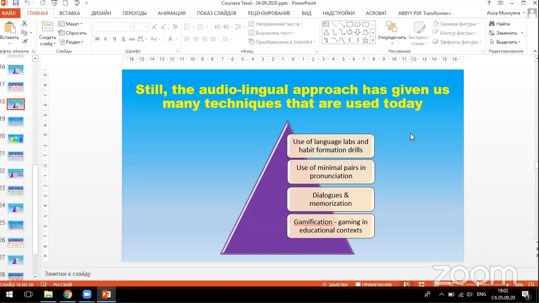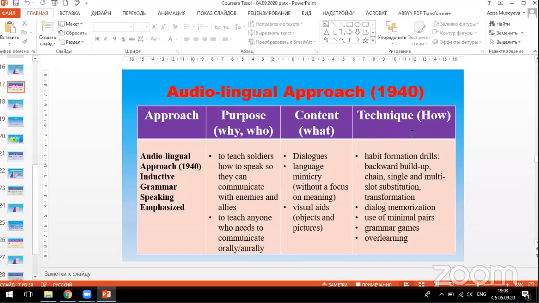dialogue memorization. And the last one is gamification, gaming in educational context. So yes, you see, as we already did gaming in neapod.com, it gives more motivation to students and it gives more rewards. And this can help students to have more motivation to learn the language.